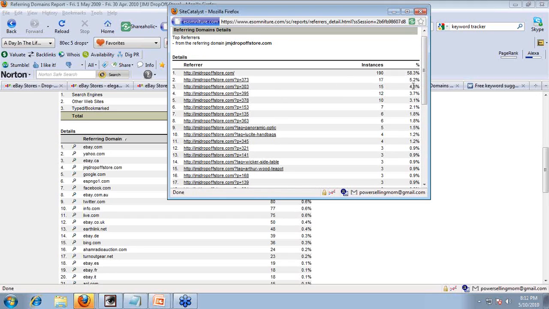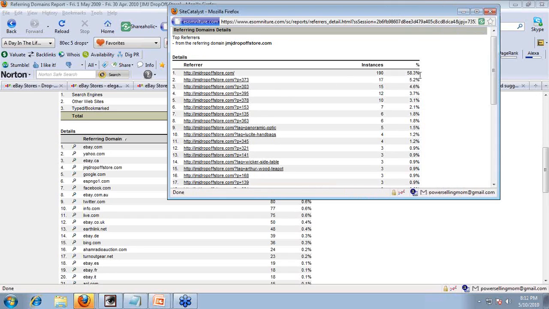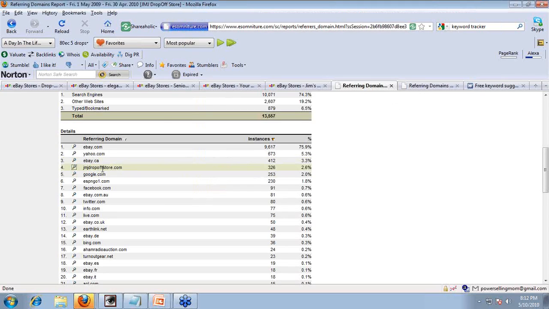So I'm noticing that it's showing me that roughly 58% is from the home page, which is pretty darn good. Because it is lower on the charts, number 4 is still pretty good, but I do want to bring it up a notch. If I can bring even more people in from that website, the better. So this is telling me that I need to do some blogging, because the more blogs that I put out will bring people to the home page of JMJ Drop-Off Store.